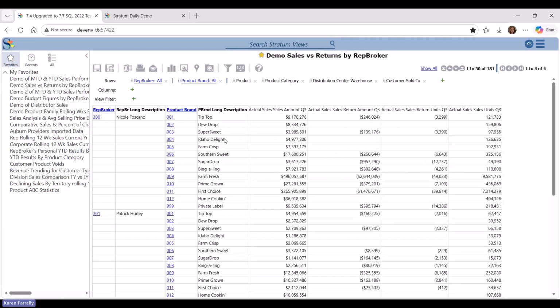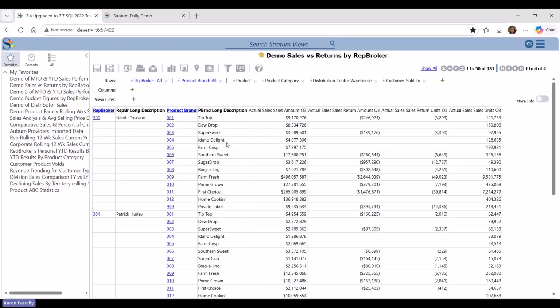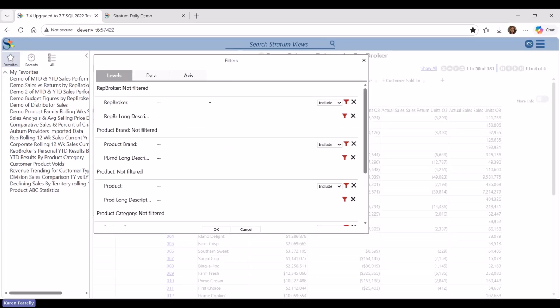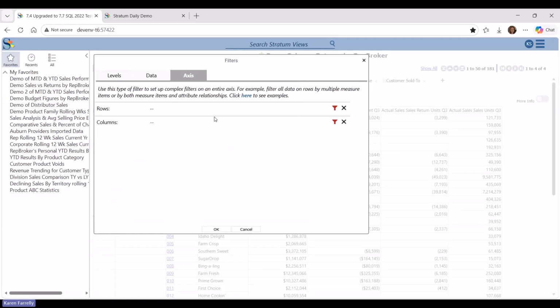So I have this sales and returns by rep broker. I'm going to do a complex filter over rows, and I'll go through my manager window. I'm going to see sales over a certain amount and under a certain level of returns. And then I'll also probably do a filter on one of these attribute relationships again. So let's go into my manager window and do the more complex one first.